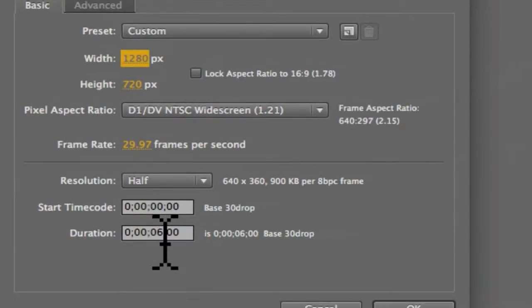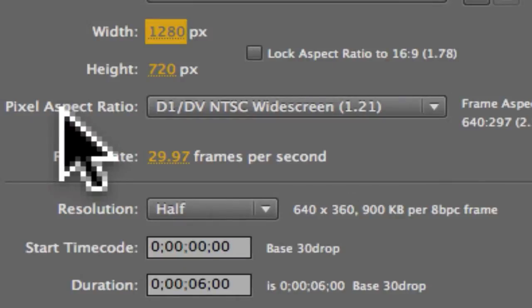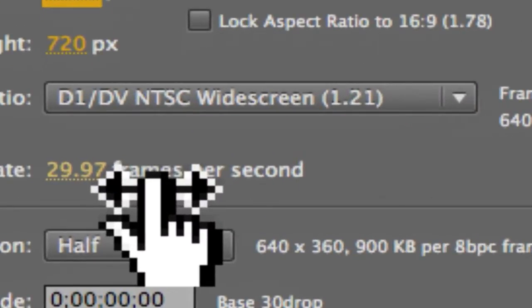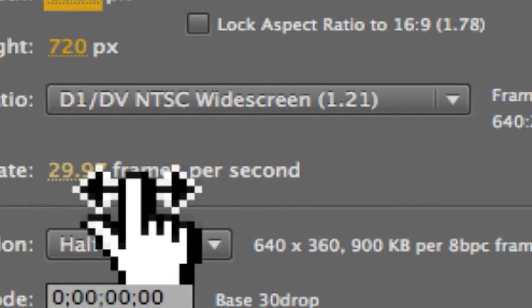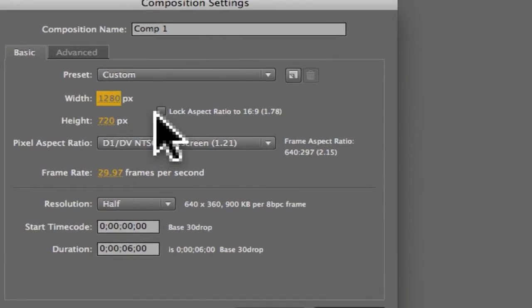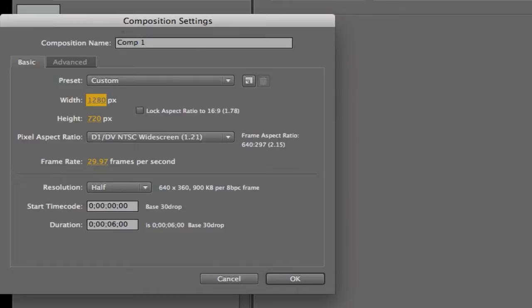Make the duration 6 seconds. Make the pixel aspect ratio D1/DV NTSC widescreen (1.21), and that's what you're going to want to make it. And make the pixels 1280 by 720 high definition. So yeah, and then you can name it whatever you want, hit OK.